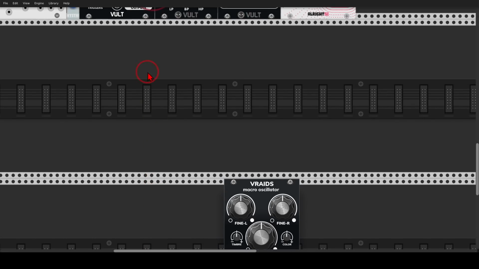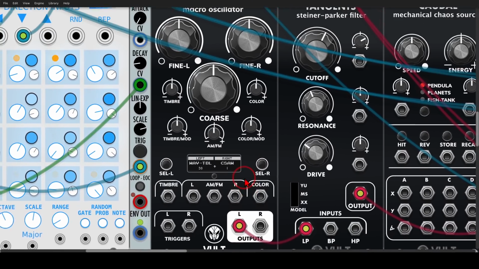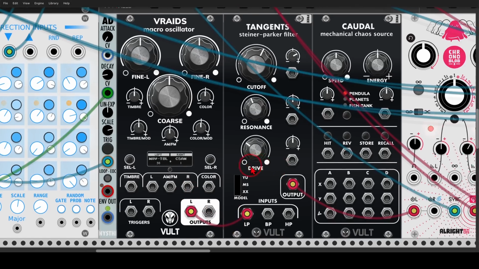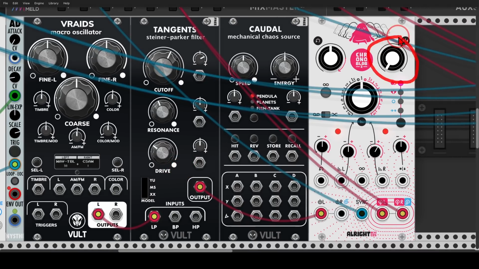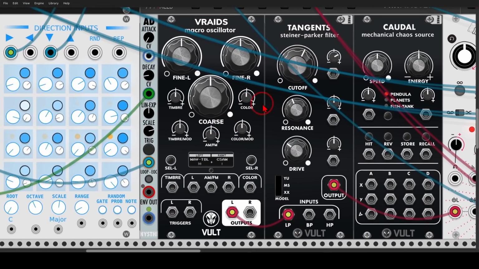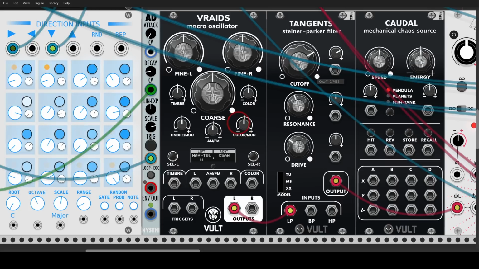So here I have an example again. I have here Vraids. I have one channel set to the wavetable mode and another one to the seesaw. And it's in mixed mode, so I'm sending it from the left channel to Tangents and to a delay. Again, for now the wet is all the way down, so let's have a listen to this. This is how it will sound like. And we have the timbre and color control for both together.